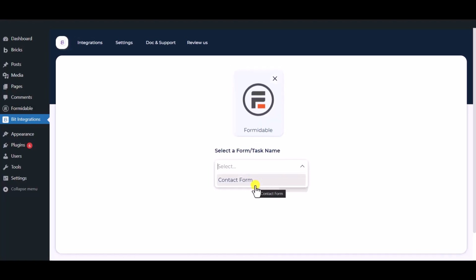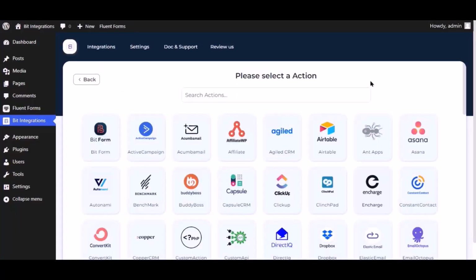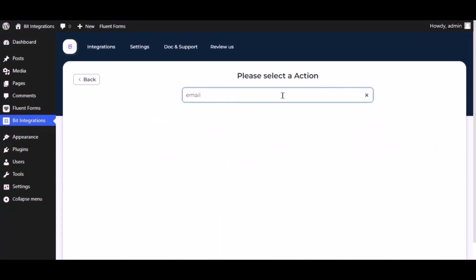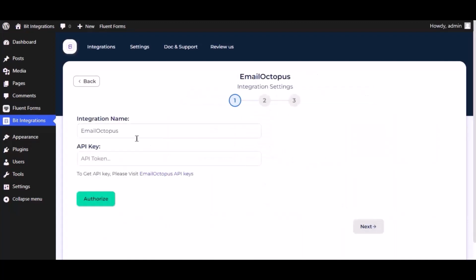Select a form. Click Next. Now here search and select Email Octopus. Here, give them a meaningful integration name as you want.